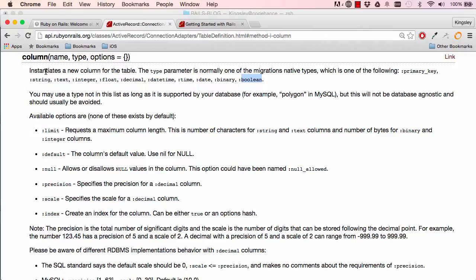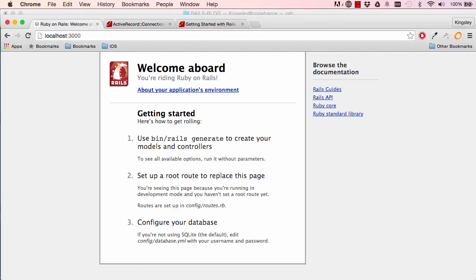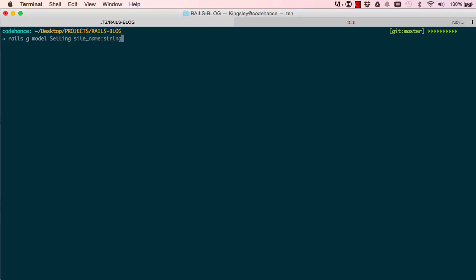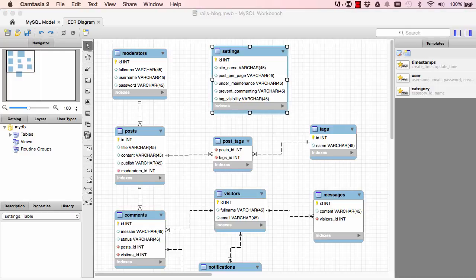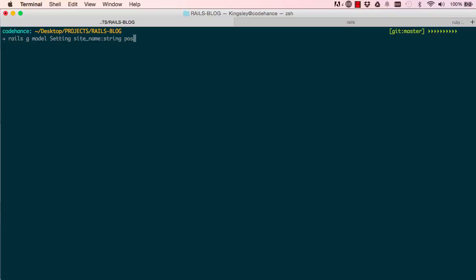And by the way, the different types of the columns are here. So the types are, we have strings, text, there's a primary key. So we've used string, we've used text and integer, and we've used boolean. Okay, but there are others here. All right, so site name is string, and what other columns do we have? We have post per page. So post per page would be integer.